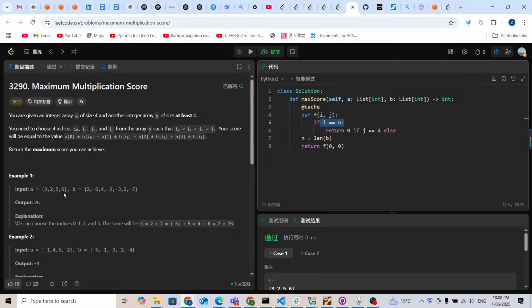This means for the i, it has already gone out of the boundary. But here, I didn't choose 4 numbers. Definitely, I cannot return the final result, right? Because I didn't choose even 4 numbers. So this means I'm going to return negative infinity. This is just a boundary.